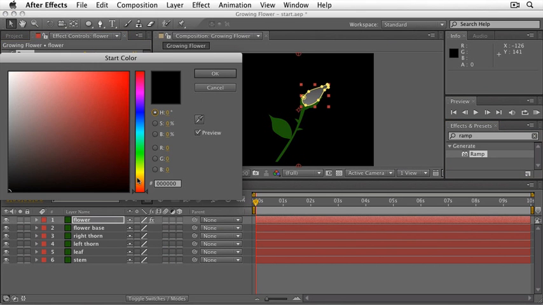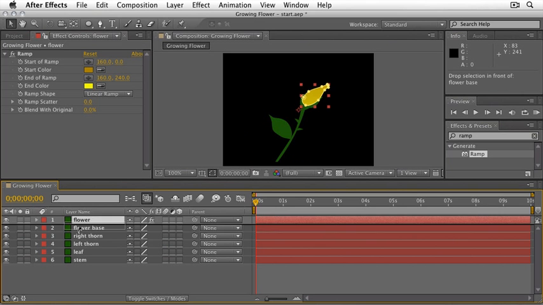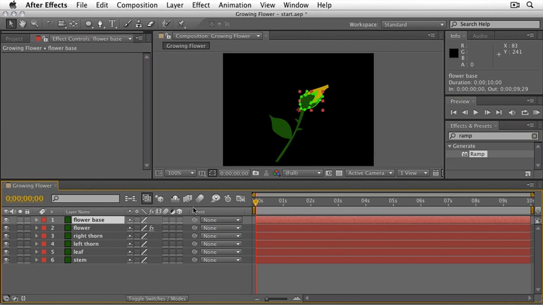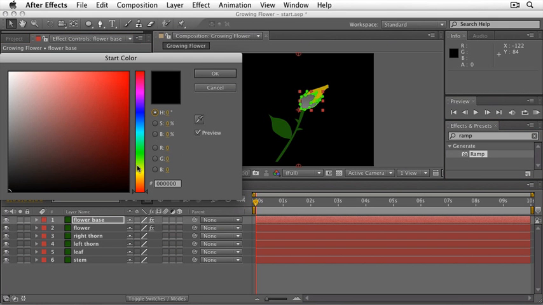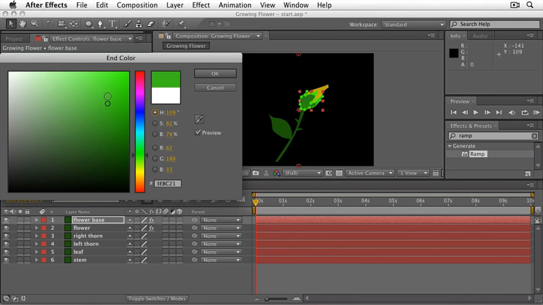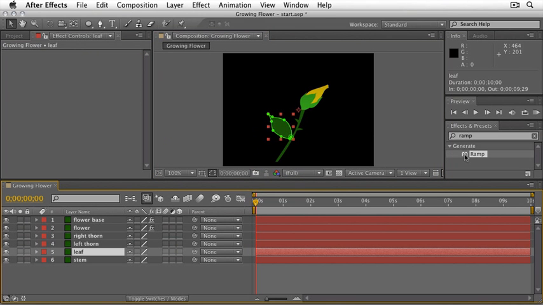And I'll make the flower kind of yellowish with a little bit of brown. Something like that. Now I'm going to move it behind the flower base. There you go. I'm going to make the flower base green. Going to maybe a lighter green. That's a little better. I'm going to change it on the leaf as well.